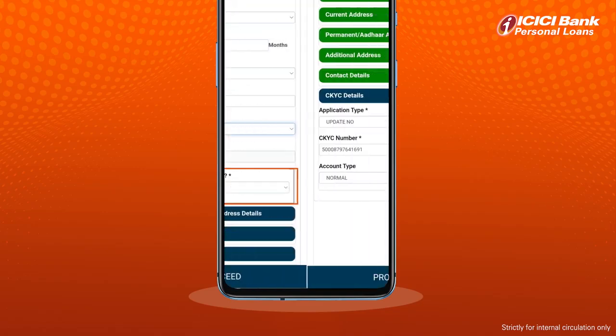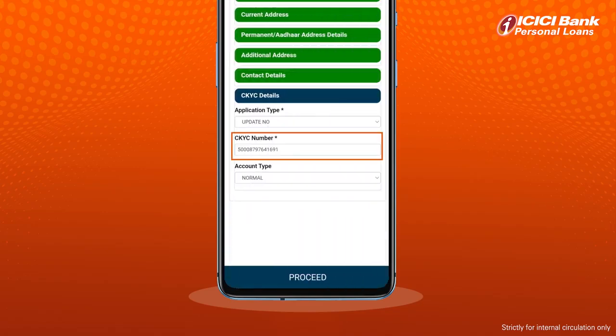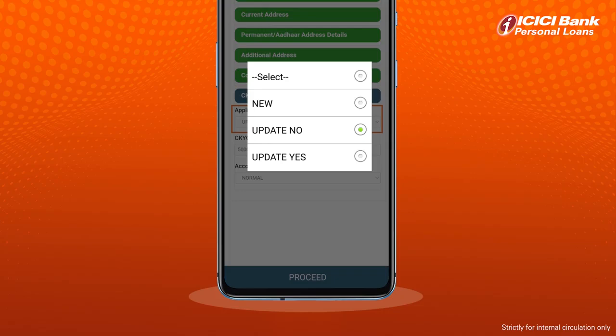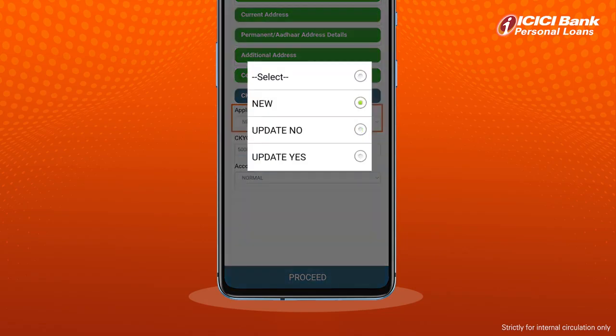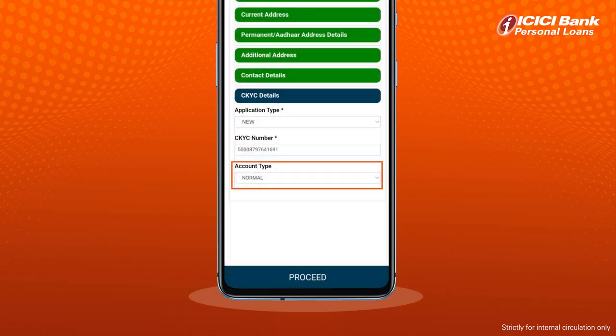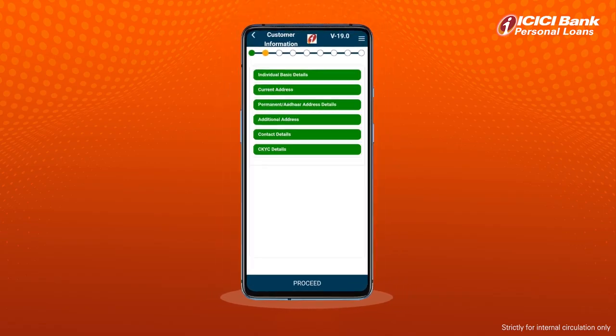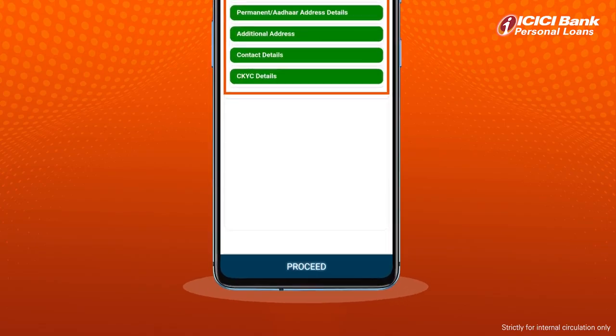Please note, where CKYC number is auto-filled, select application type as Update No and account type as Normal, and where CKYC number is not auto-filled, select application type as New and account type as Normal. Once all the details are entered, all the subsections of customer information section will be marked as green. Please note that if any mandatory field is blank, then the subsection will be highlighted in red. Click on Proceed to continue.